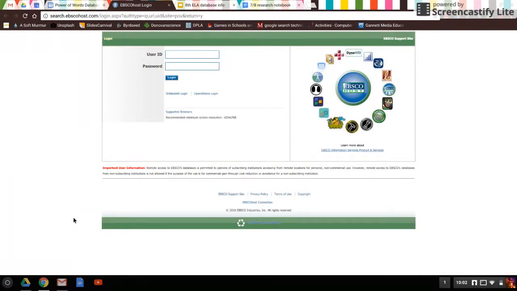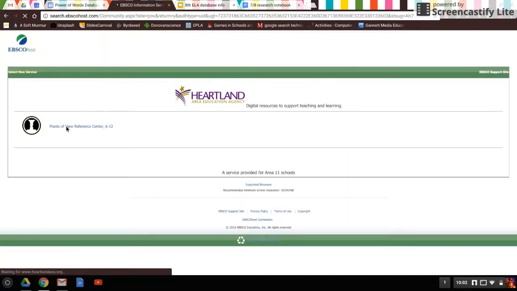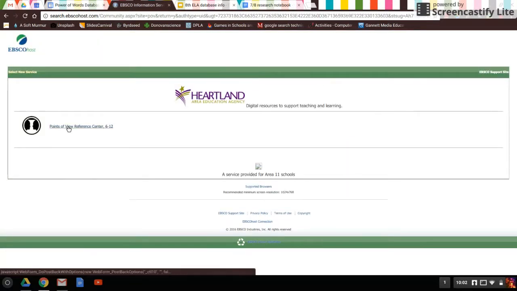Our research databases are password protected, so you'll need to enter the username 6101 SEPJH, and then you'll need to enter the password HAEA11, and I'll repost those in just a minute so you can do this as well. But once I do this, I click Login, and then I'm going to click on the link that says Points of View. And that gets me into the database.